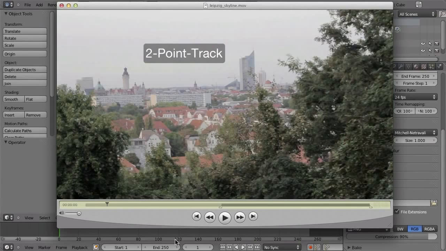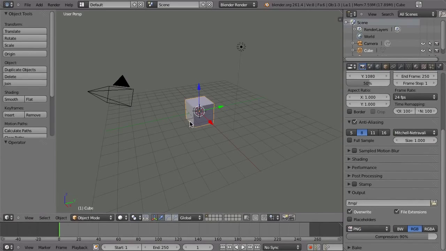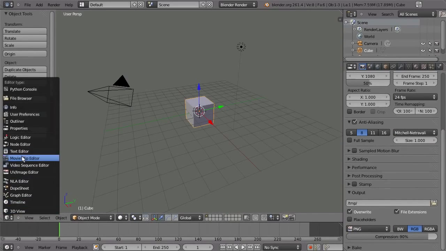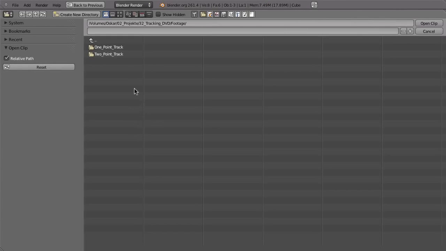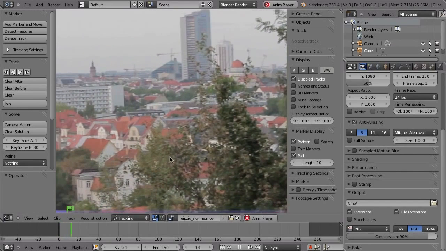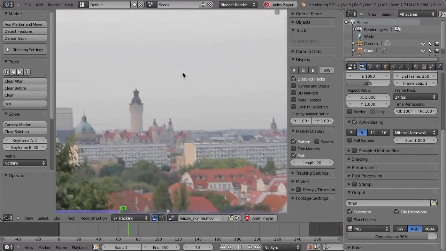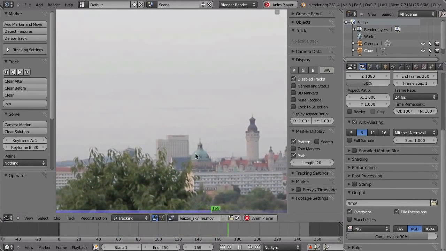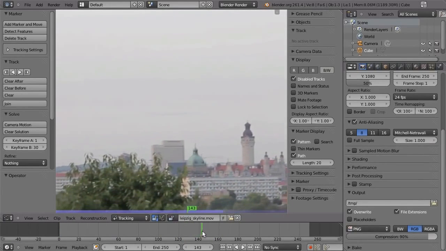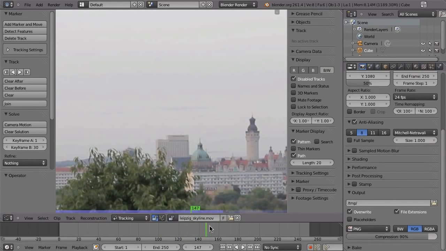So let's just try. So back in Blender, of course, we go to the movie clip editor, then click on open, and then go to the folder with your footage. So in this case it is 2-point track, and there is one video named Leipzig Skyline. So just select that, open clip, and there you go. So just let it cache into the RAM. And when it has reached the end frame, which is 147, just go to the timeline and press E.